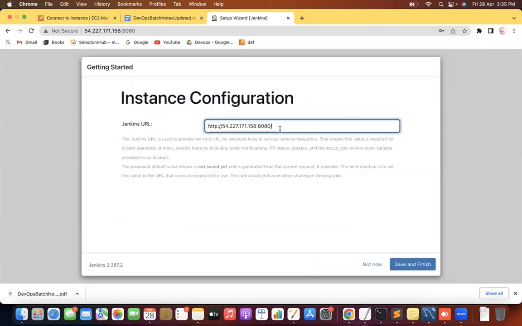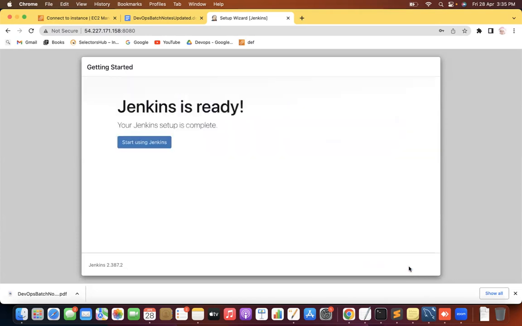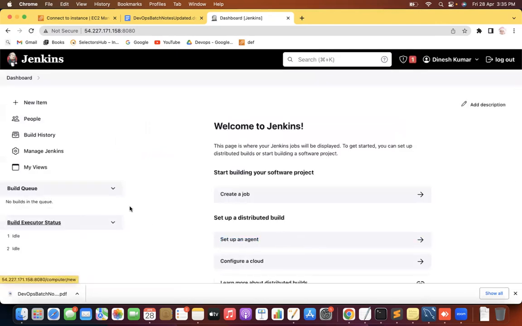Now this is the URL with which hereafter you will log into your Jenkins. http:// the public IP address :80. If you want to change the port number, you can change it. Right? As of now, let me click on save and finish. And you can start using Jenkins. So this is how your Jenkins dashboard looks. These are all one-time setup.